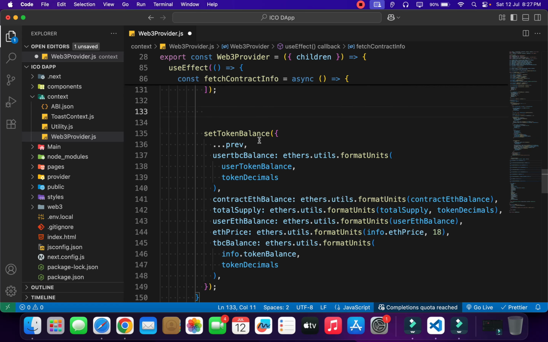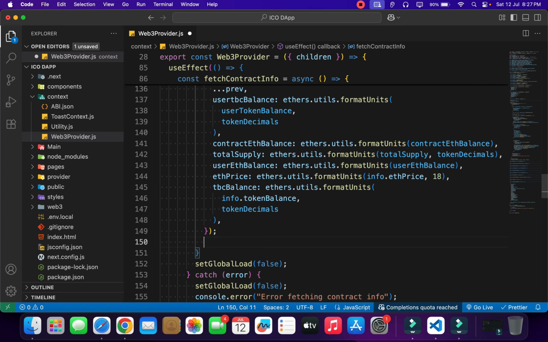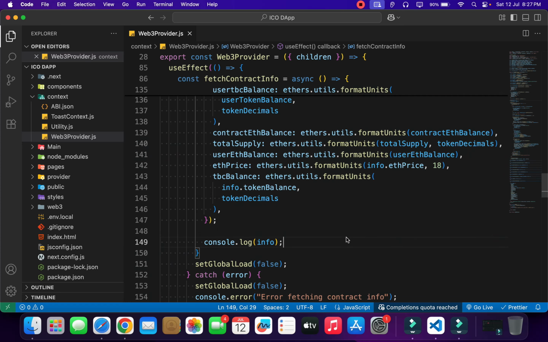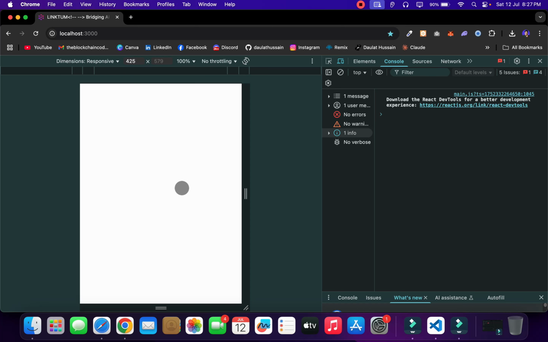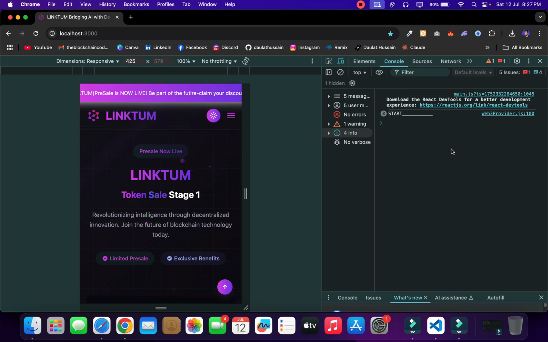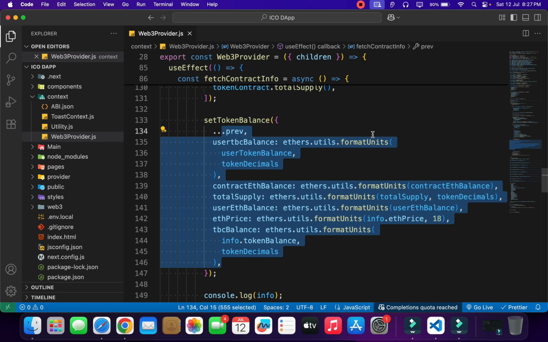I'll cut this one. Now this one is the ending. I'll paste here. And this time I will not get the data. So let's give a quick reload and you will find that we are not having the data. The data is not there. So that means that we have an issue somewhere right up here. So we have to identify what exactly the problem is.